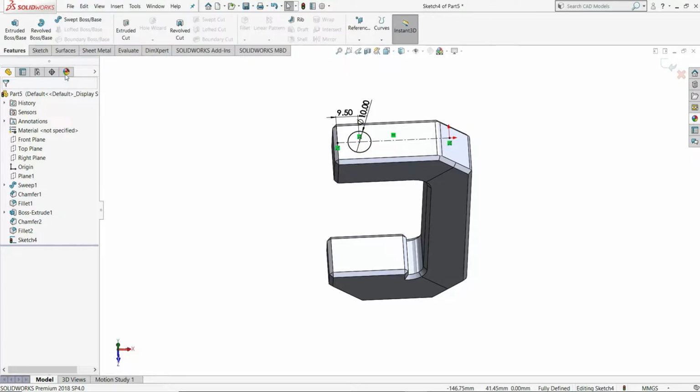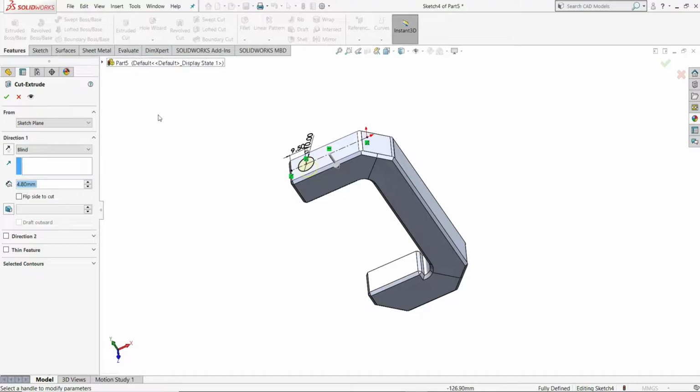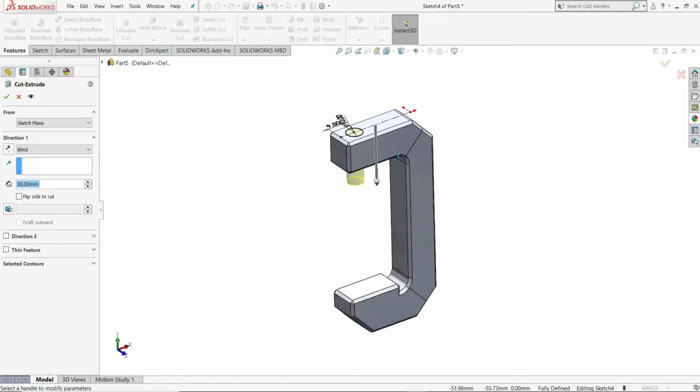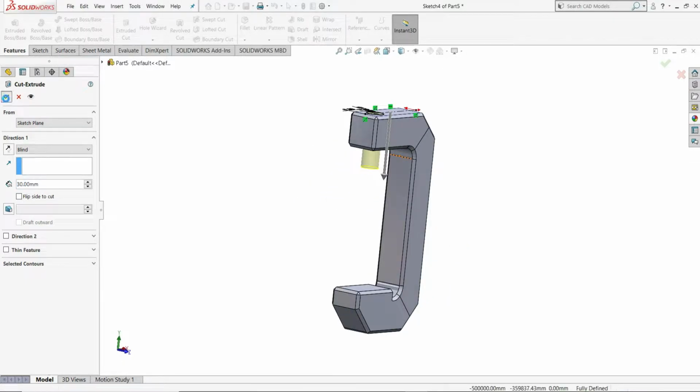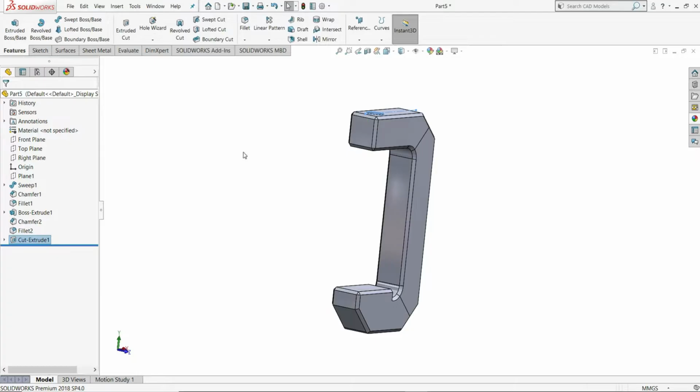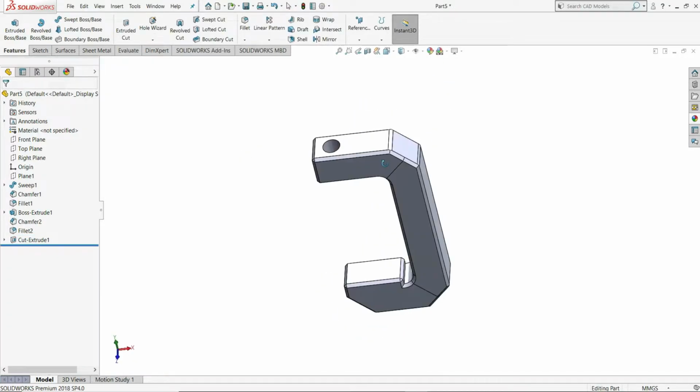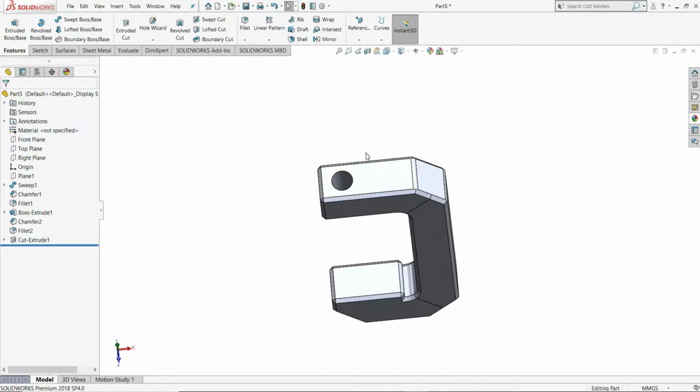now let's extrude cut this. Give here distance, let me give it 30 mm. Okay, so 30 mm is through all. Okay, this. Okay, so now we have created here one hole.